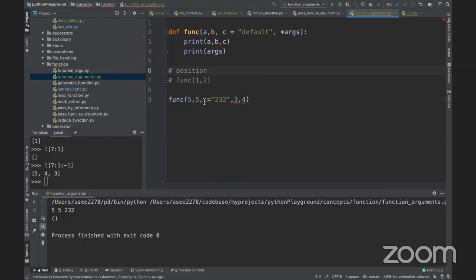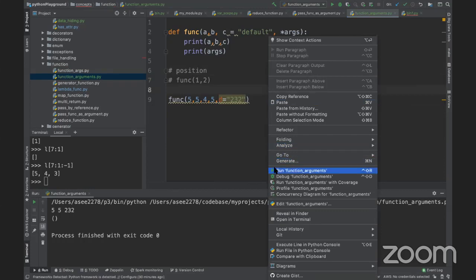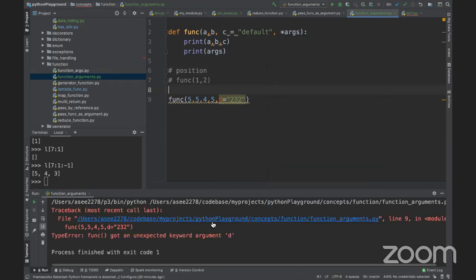Why? Because the rule says you have to first pass the positional arguments, and after that you can pass the keyword arguments. So let's say you have these keyword arguments. Now let's try to pass more values here. And then instead of c, let's say this value is d. Now if you pass it, this is going to fail. Why? Because d is not defined.